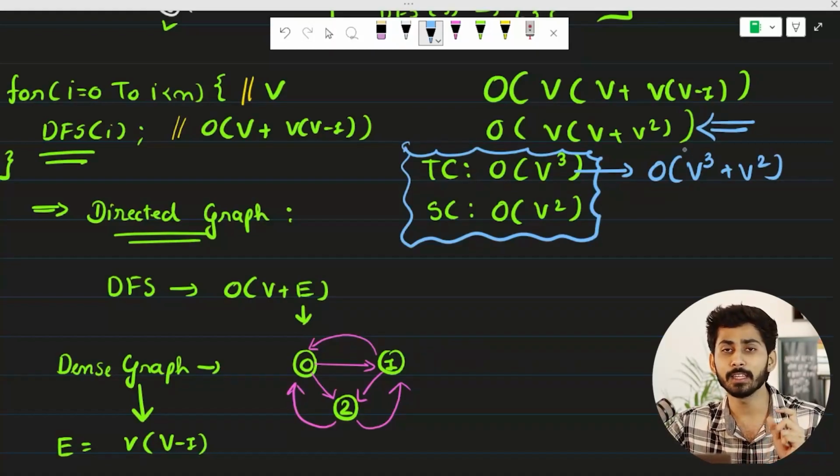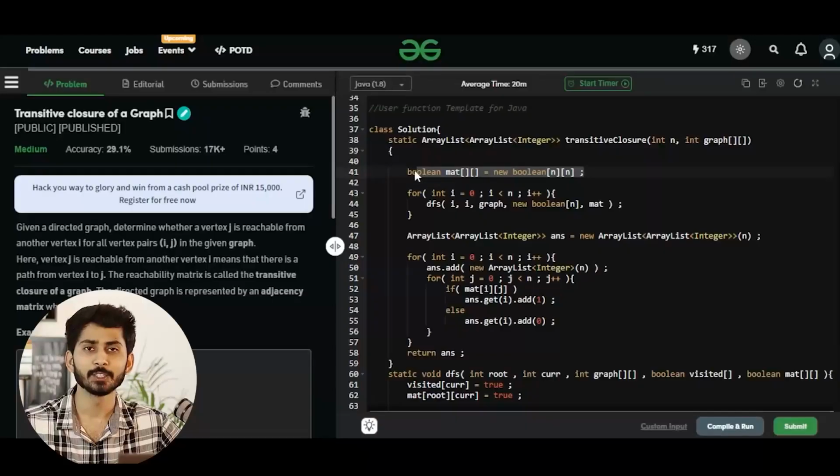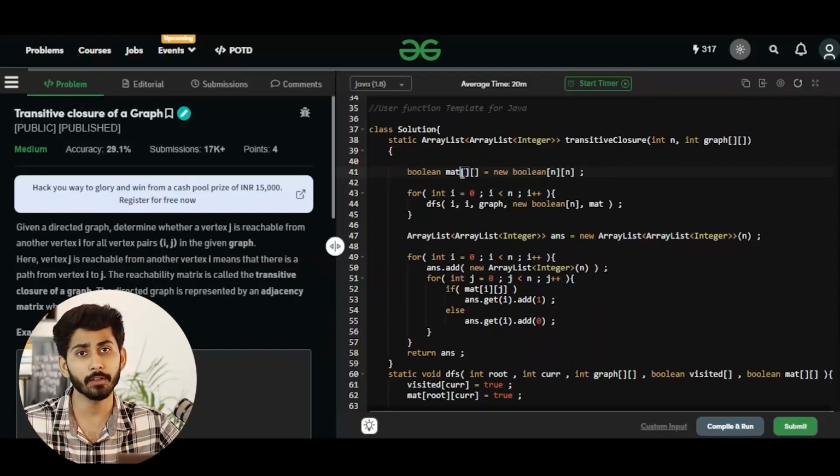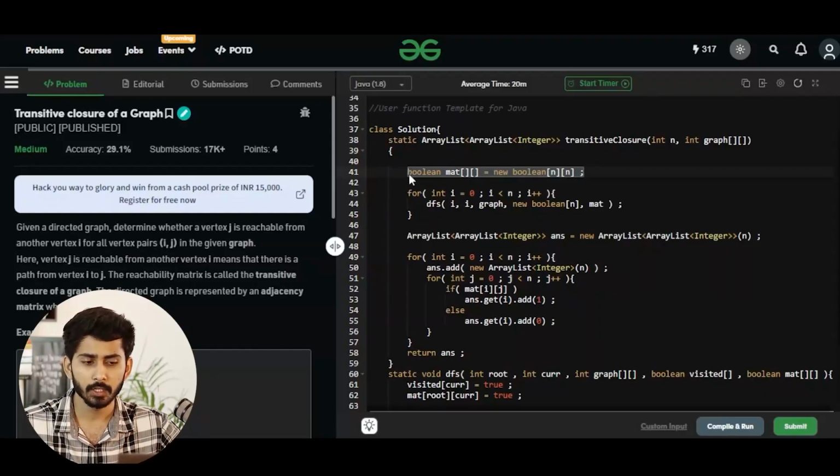So now let's have a look at the implementation part. This is the implementation which I have done, and it is written in Java, but the same can be implemented in other languages as well. So let's try to understand. First of all, over here I have created a Boolean matrix. You will understand why I have created it. Basically, this Boolean matrix will be storing the answer. This function is the transitive closure function, and it returns an array list of array lists, right?